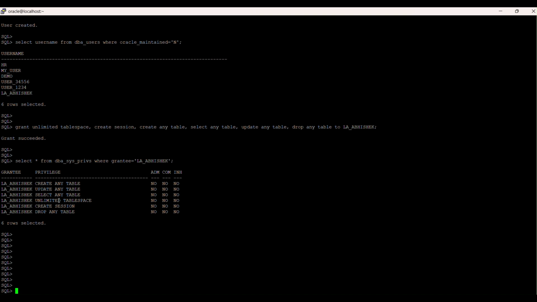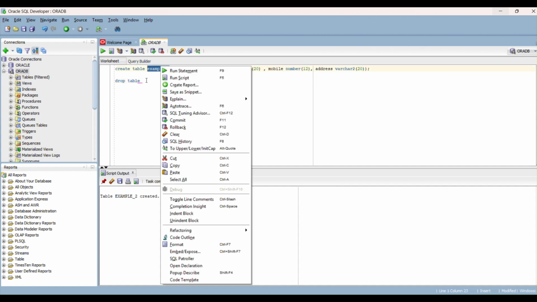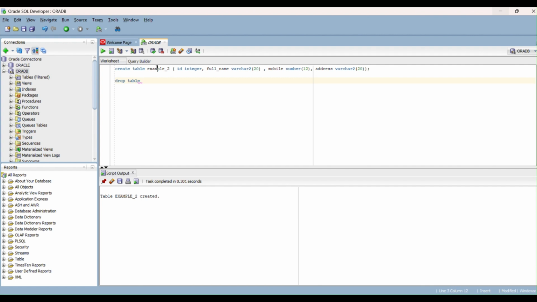The permissions given are update any table, rename, create any table, so the user has access to create any table, and drop any table. So let's see whether the user Abhishek is able to drop any table or not. So I'm going to drop table names. Okay, you can see whether user Abhishek is able to drop or not. Yeah, here table example_2 is dropped.